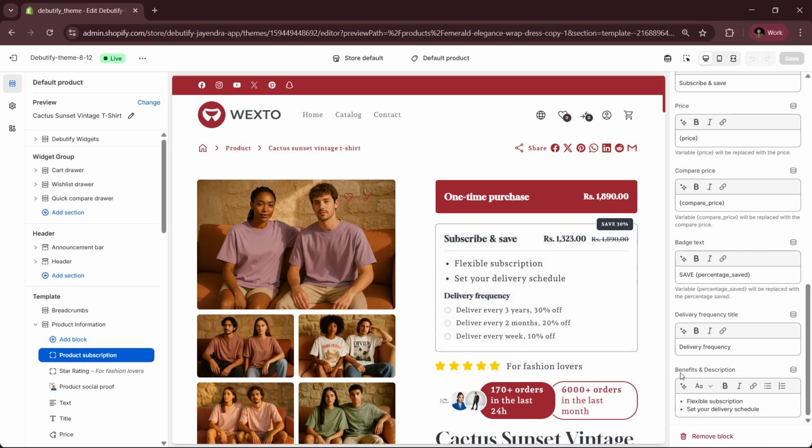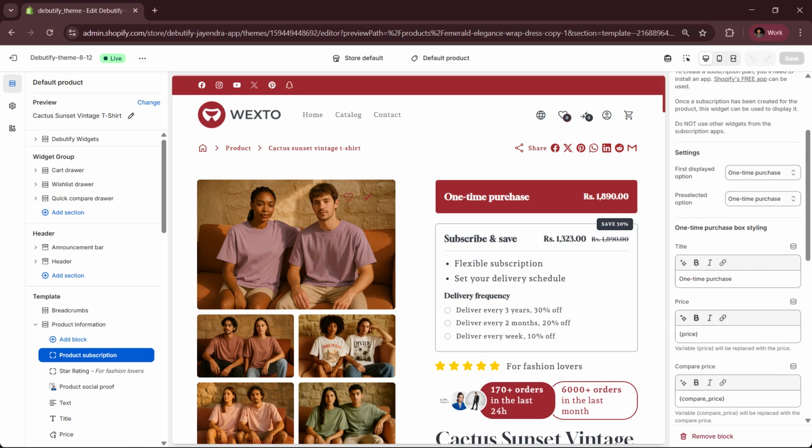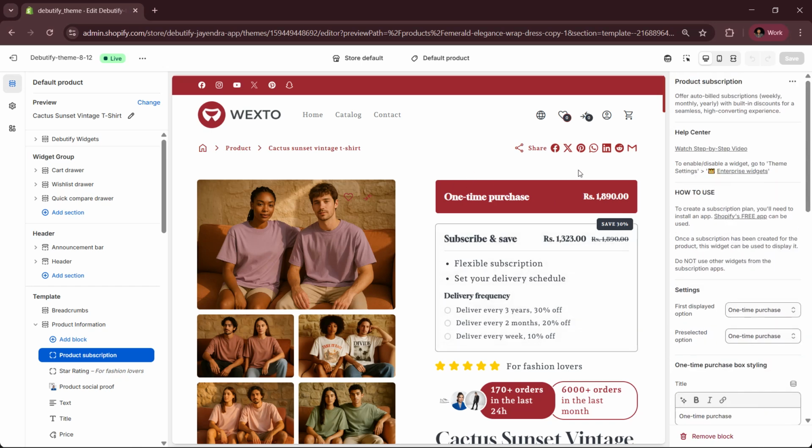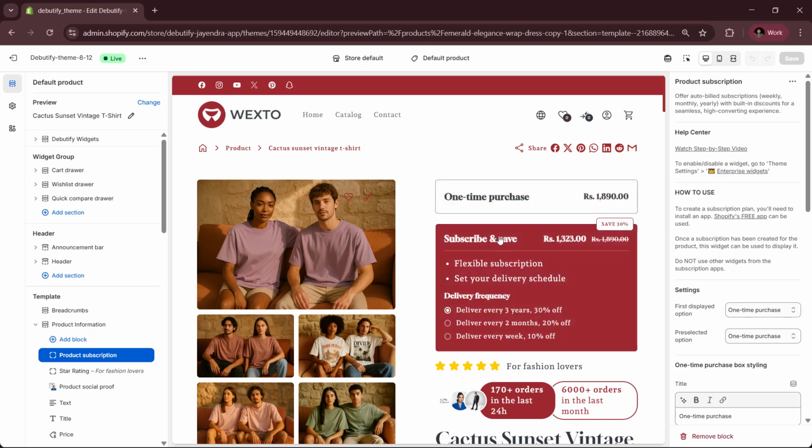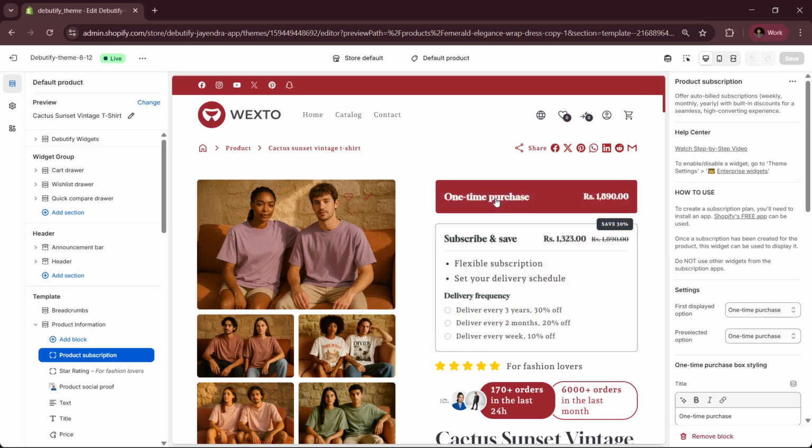And that's it. Your product subscription widget is now fully set up and ready to boost recurring sales. With this feature, you can offer flexible purchasing options, highlight savings, and create a smoother shopping experience, all while keeping your store's design clean and professional.